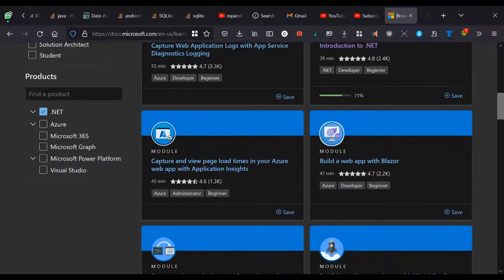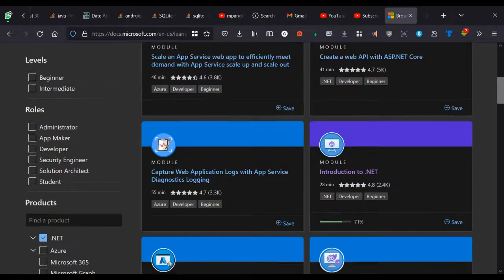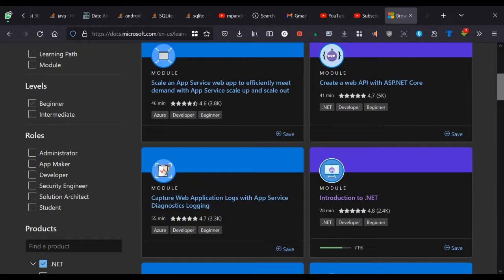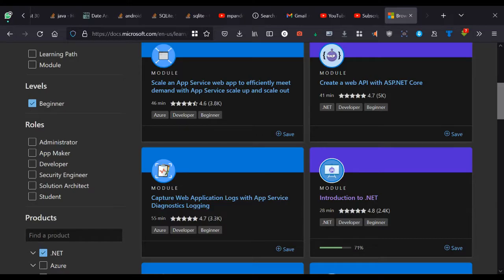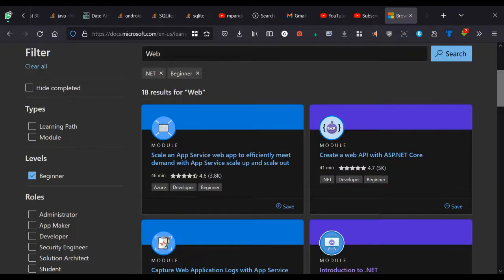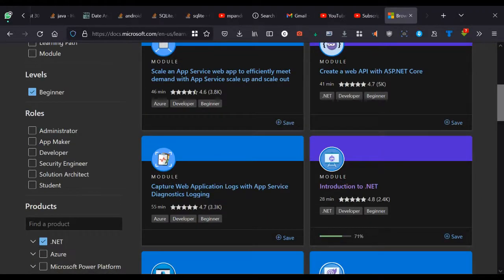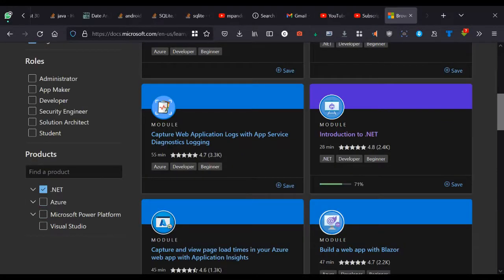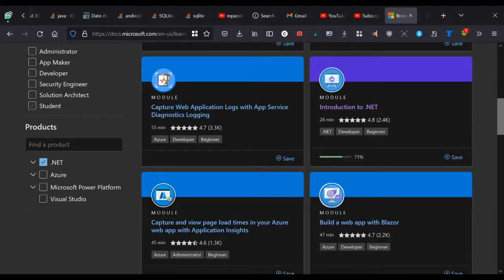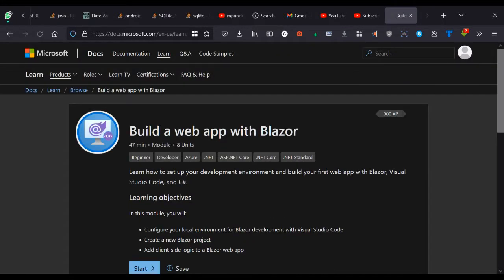I'm trying to look at stuff that's very beginner friendly. Okay, beginner. This is beginner. Wow. Okay. It's scaring me a little. So one thing that you're going to learn, though, exactly, build a web app with Blazor. This is great.